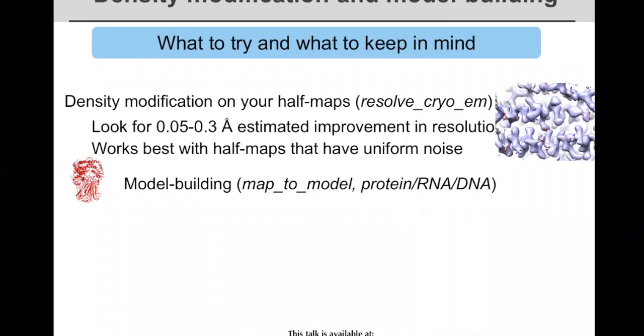Another thing to think about is I showed you about boxing a little piece of a map. It's also very helpful in model building. So it's good to break your map down into little pieces and do your model building on the pieces individually. That gives you more control.